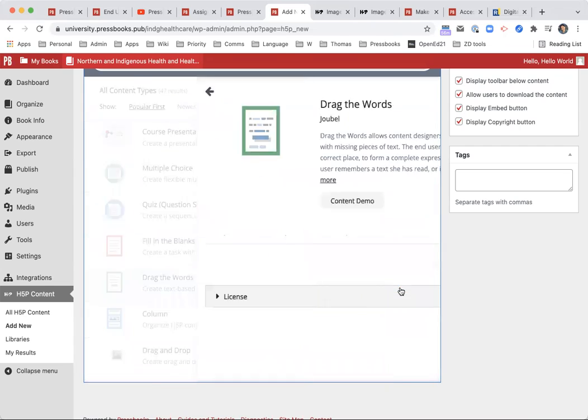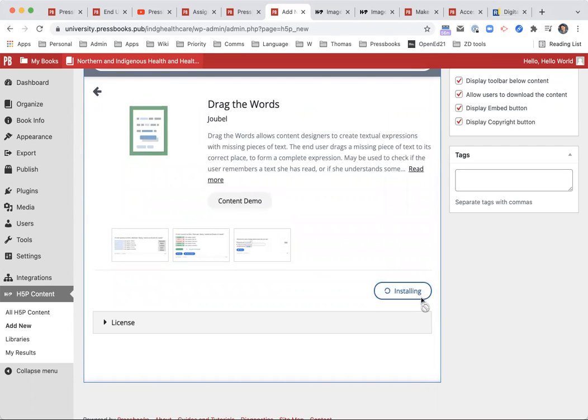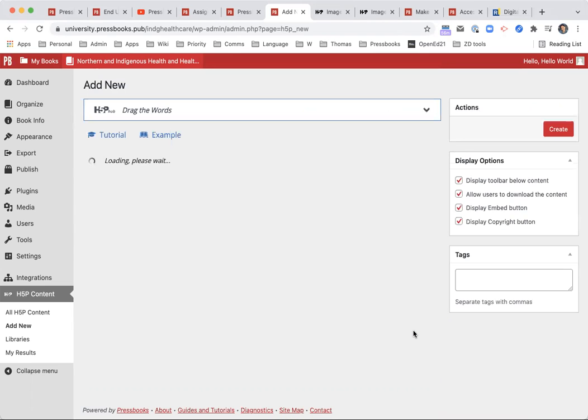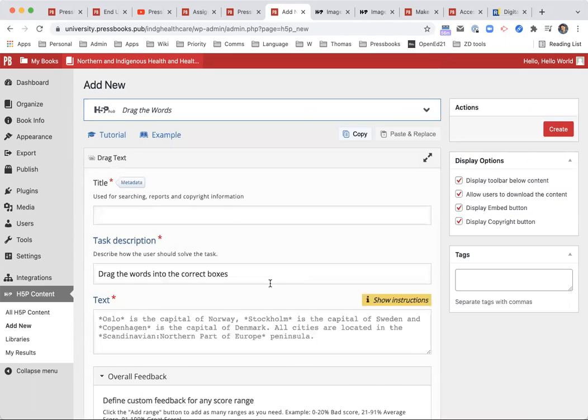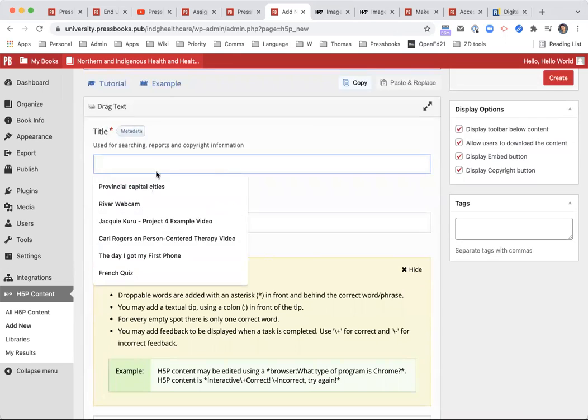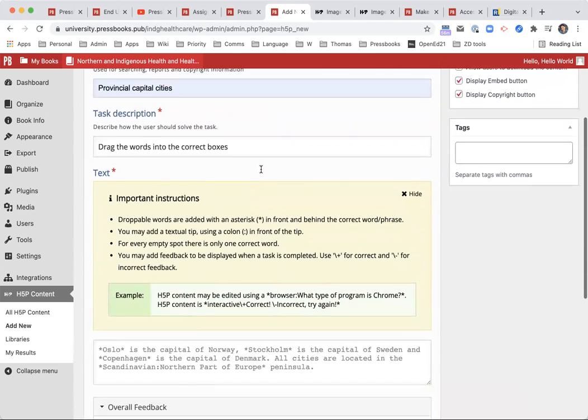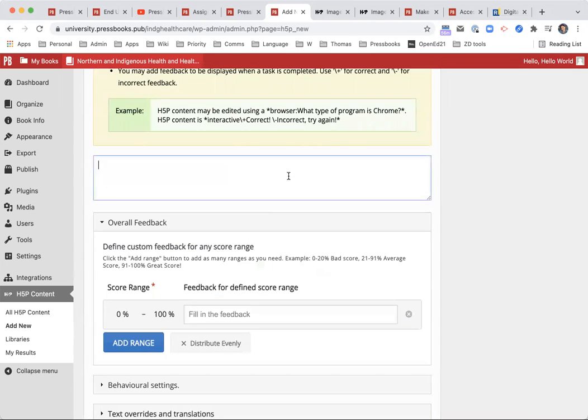So let's do drag the words because it seems self-explanatory enough. Okay, awesome. And I'm going to click use. And from here, I always do provincial capital cities because it's easy and fun. And from here, I'll say Winnipeg is the capital city of Manitoba. Let's take something really obvious. Quebec City is the capital.